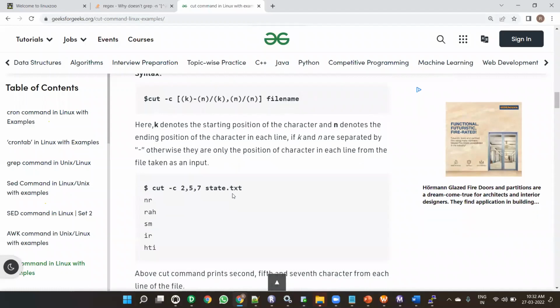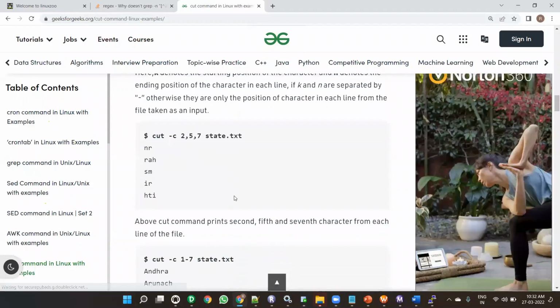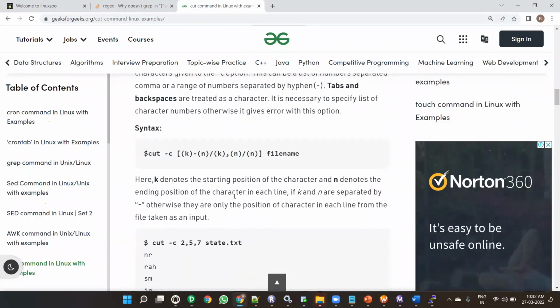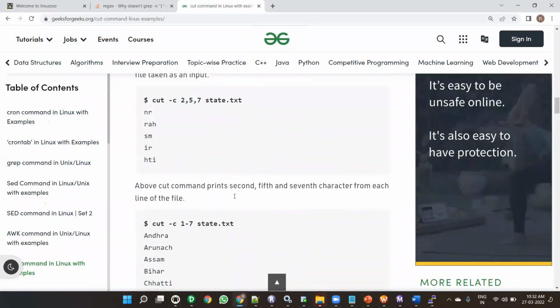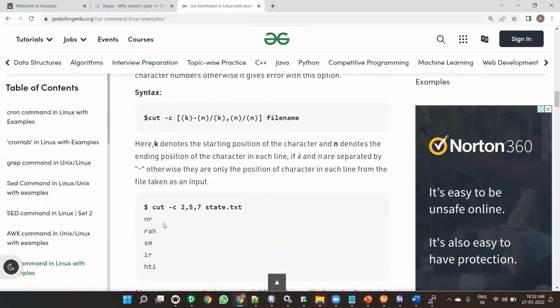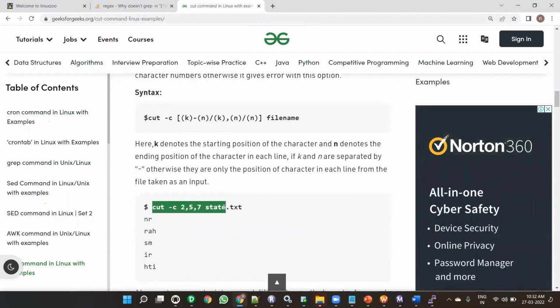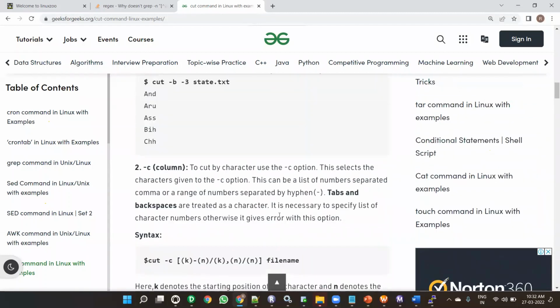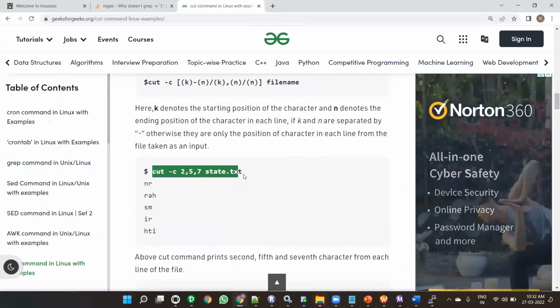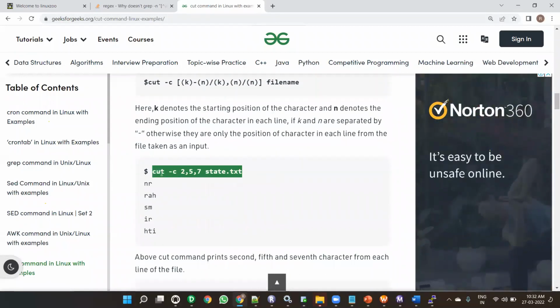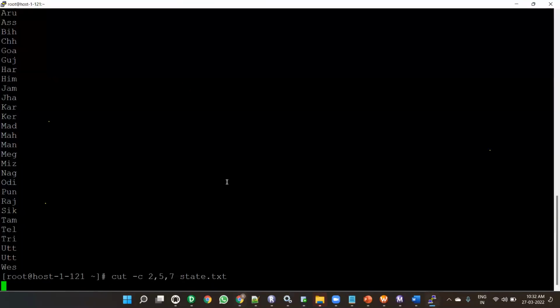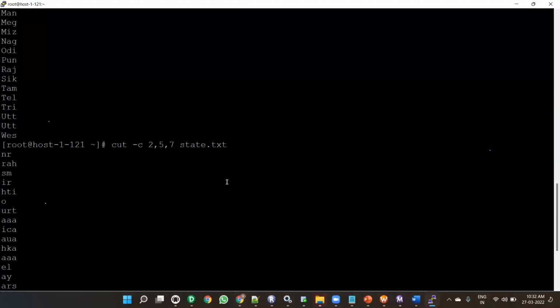Now suppose you want to cut based on the column, or the same character. C is column or character. One second, we'll see. Cut -c 2,5,7. This selects the characters given in the c positions. Cut -c 2,5,7. ANDHRA. One second, please.